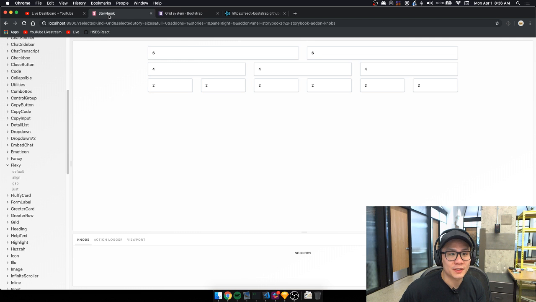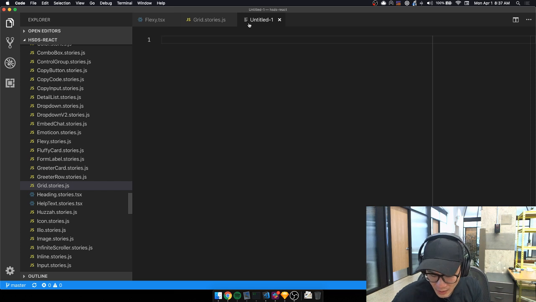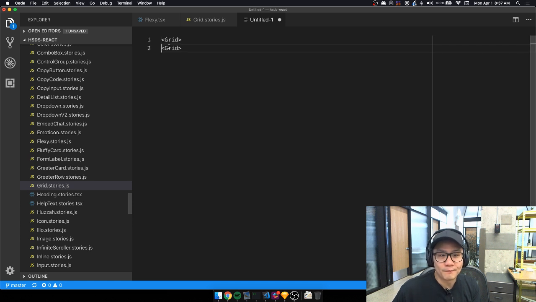Okay, so HSDS is exactly the same thing. However, because it's React, we have Reacty looking little components like so. And how you'd construct a grid within HSDS React is you'd have a parent.